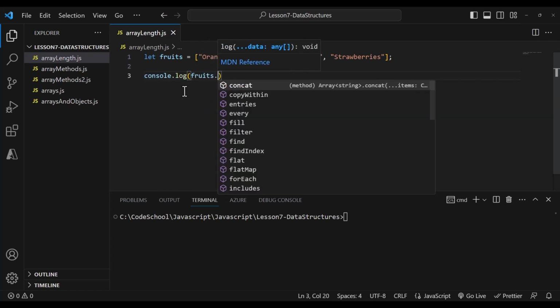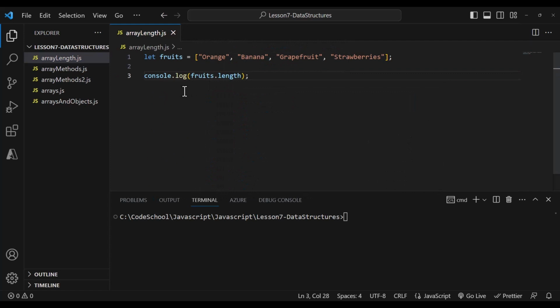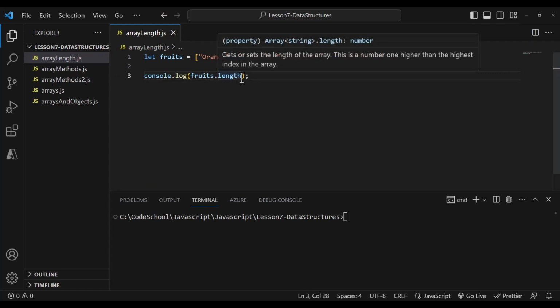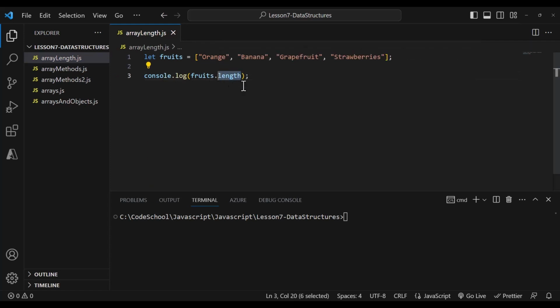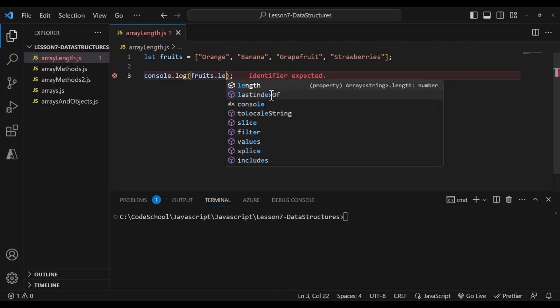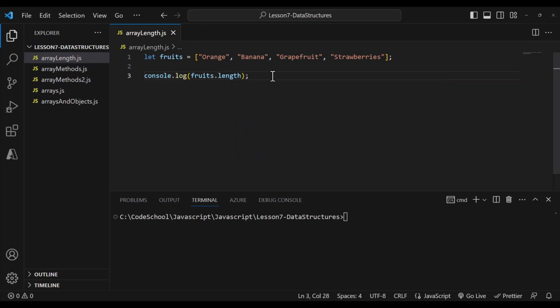There's a property of fruits, because fruits is an array, so I'm going to do console.log fruits.length. So there's dot length. Length is a property of an array. When I typed the dot, it came up. I started typing LE and then it just showed. So let's see what happens when I do this. I'm going to do node array length.js. This is 4.